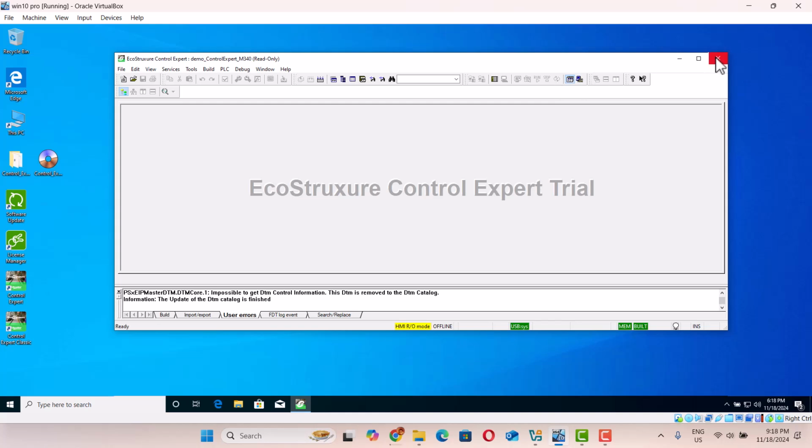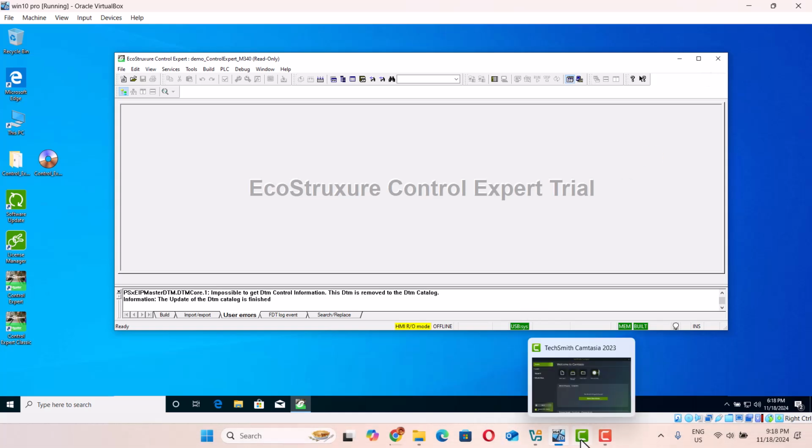Okay, so I just show you how to download and install this software. In the near future we talk about how to use this software. Okay, thank you very much.